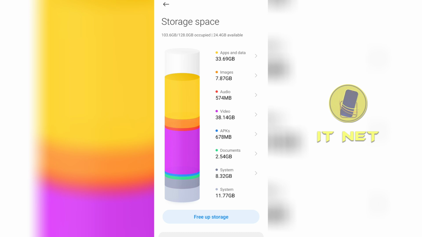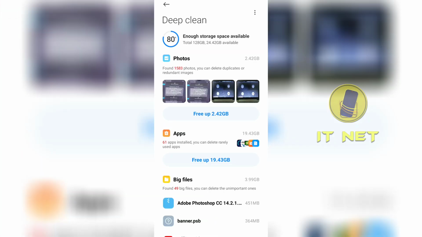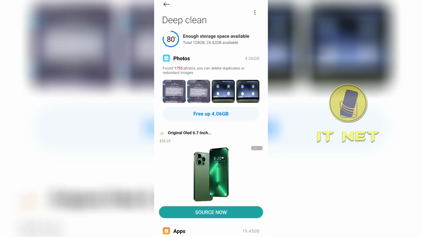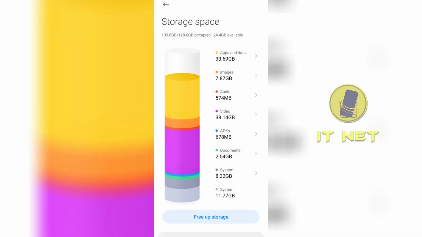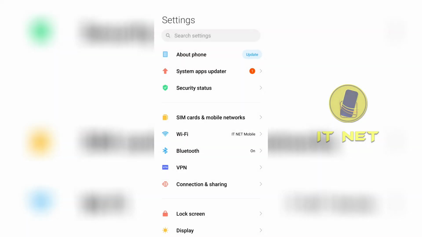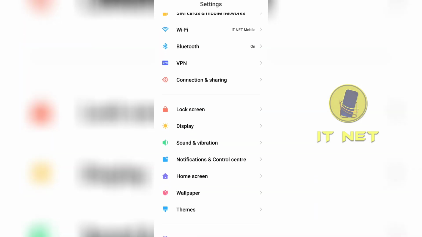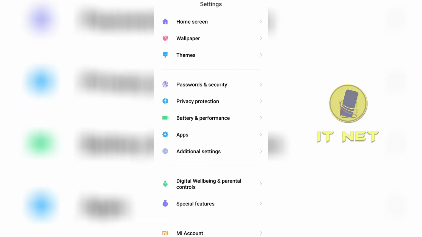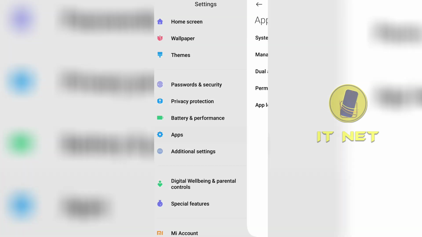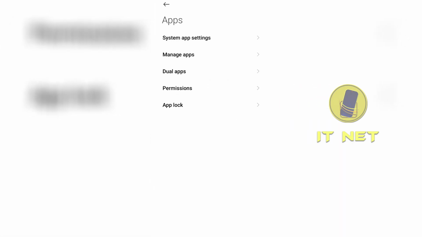You can also easily clear it by clicking free up storage. These methods are also ineffective, so I will show you the solution with another method. Find the place where the applications are in the settings and enter it. Depending on the type and model of your phone, the places where you can manage applications will not be the same. Click on Manage Apps.